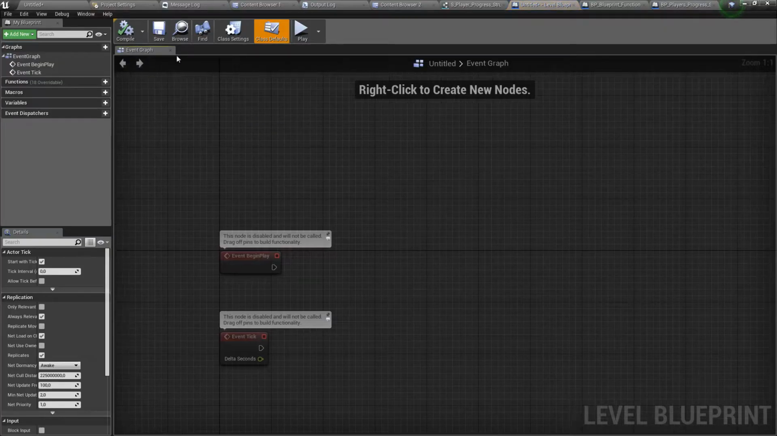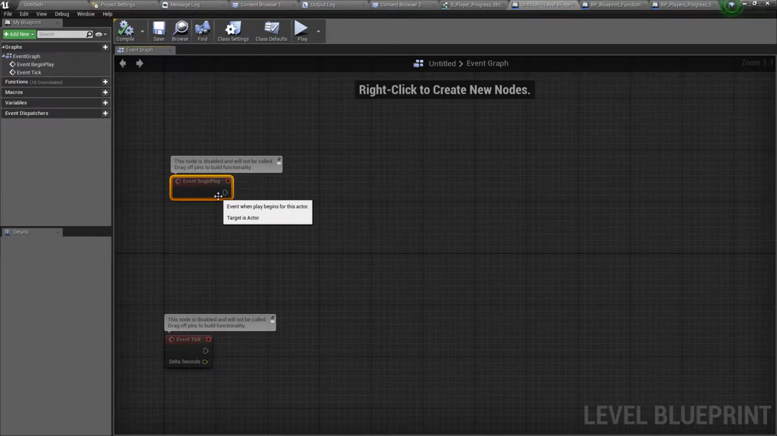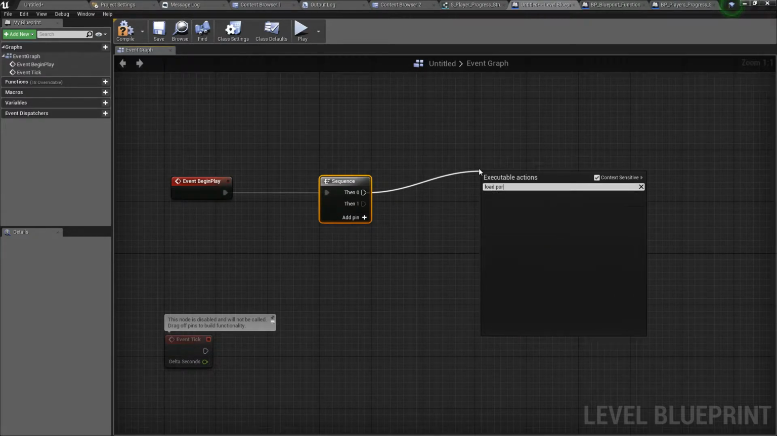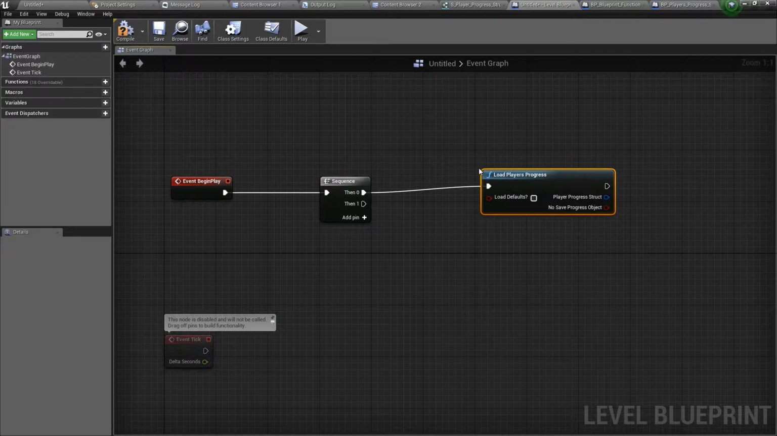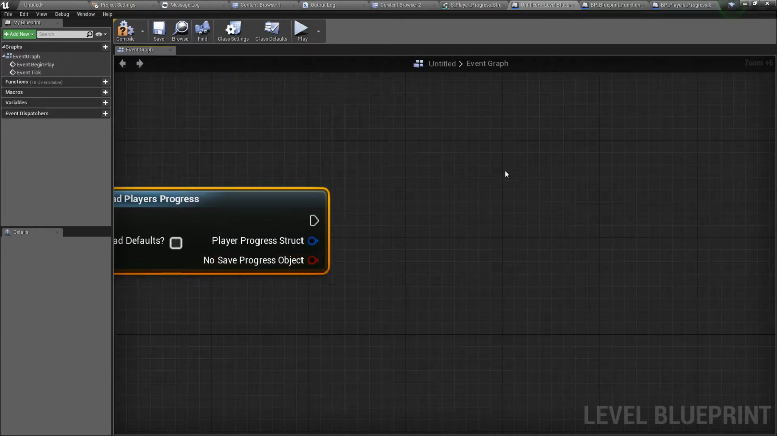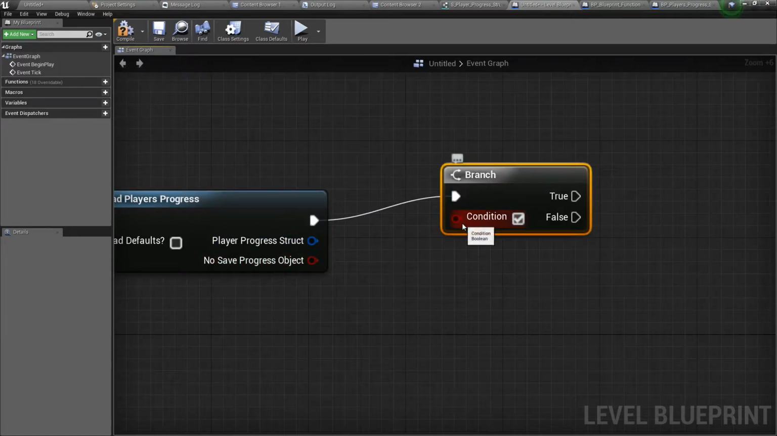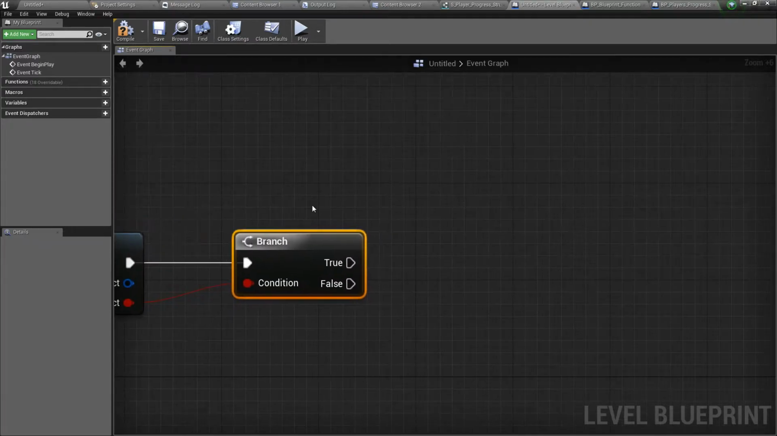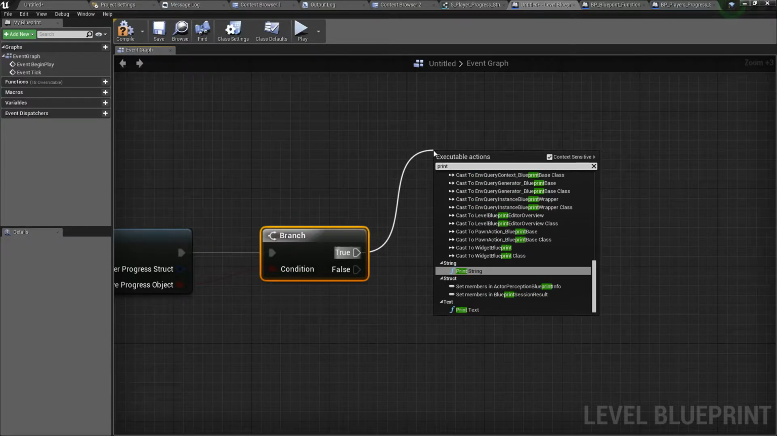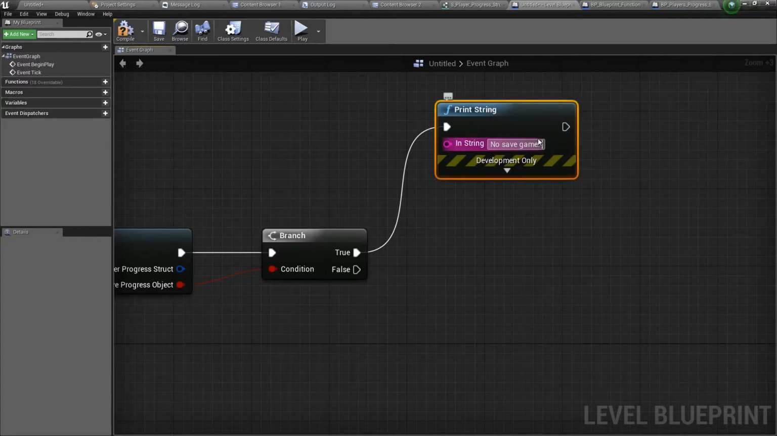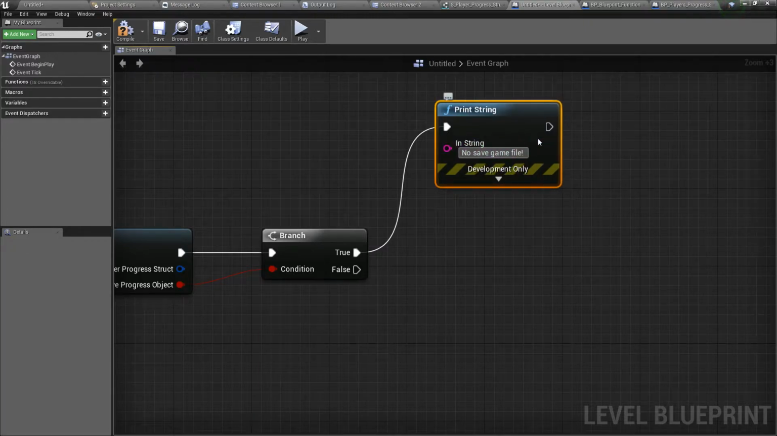And what we need to do is open the level blueprint, on begin play. I guess what we need to do is add a sequence first and load progress, player progress. There's something like no save progress object. So if there is no save progress object, which means there's no save file, I will print string: no save game file, saving.